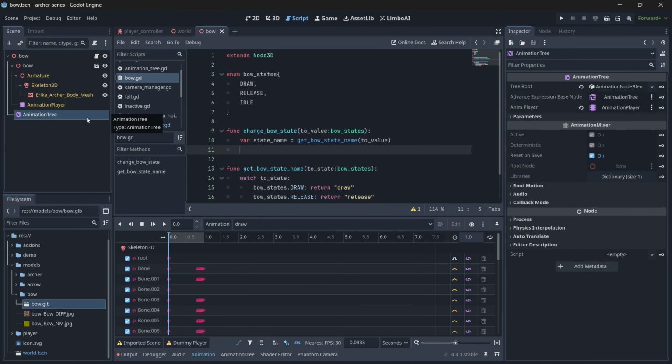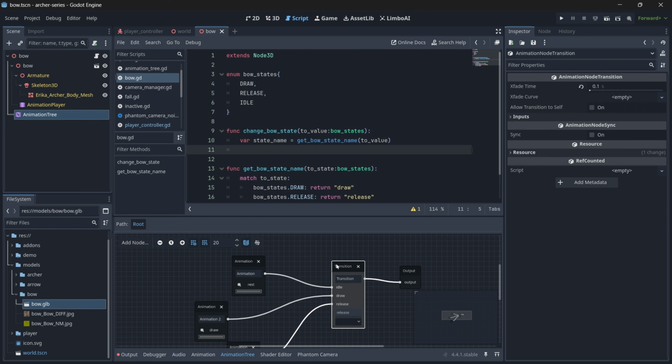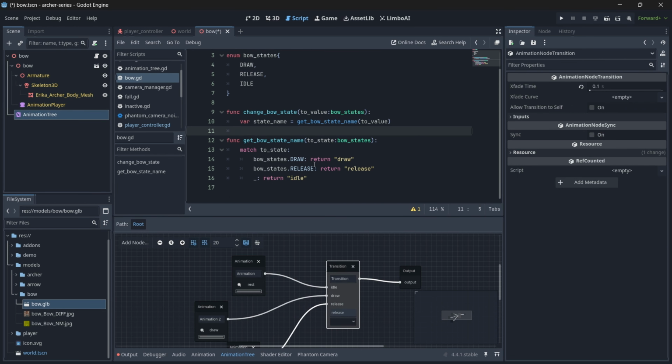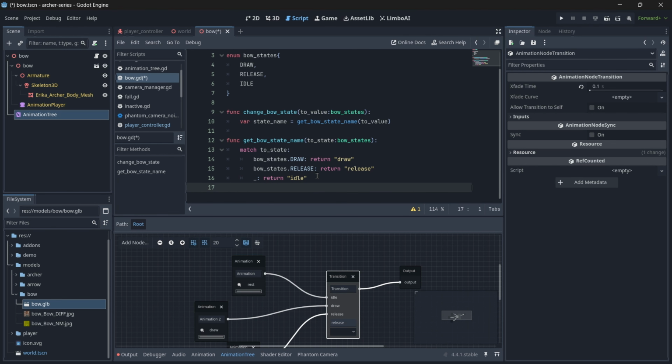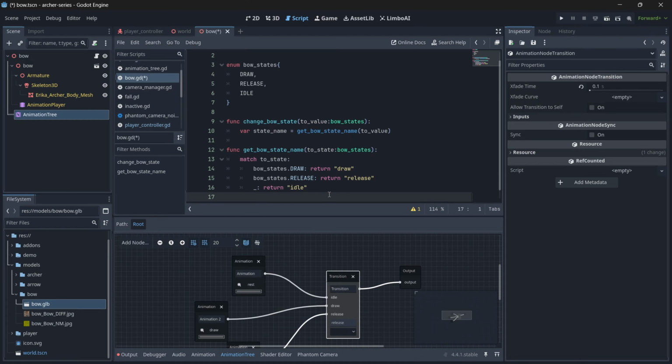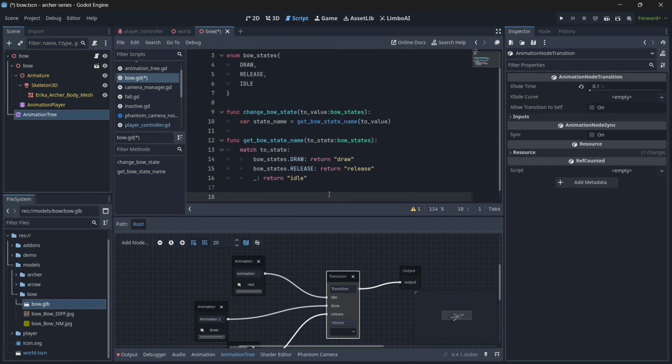But here, just creating a script to control a single node is, I don't think, worth it. So let's just control this node from our root script rather than creating a script for the animation tree to control a single node. Okay, you can do either way, but let's do it in our root script.